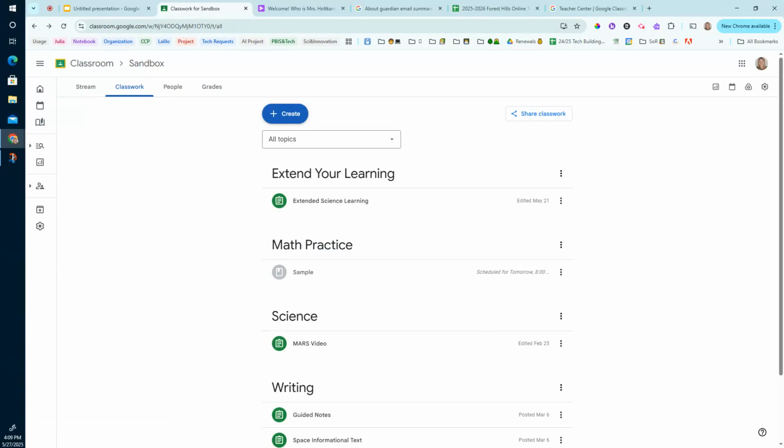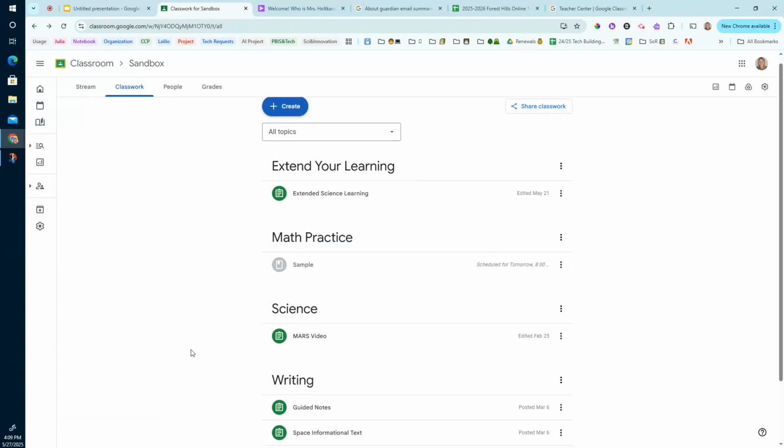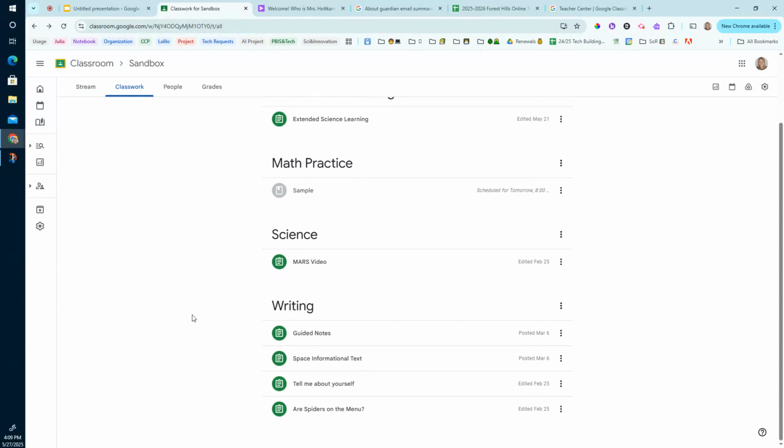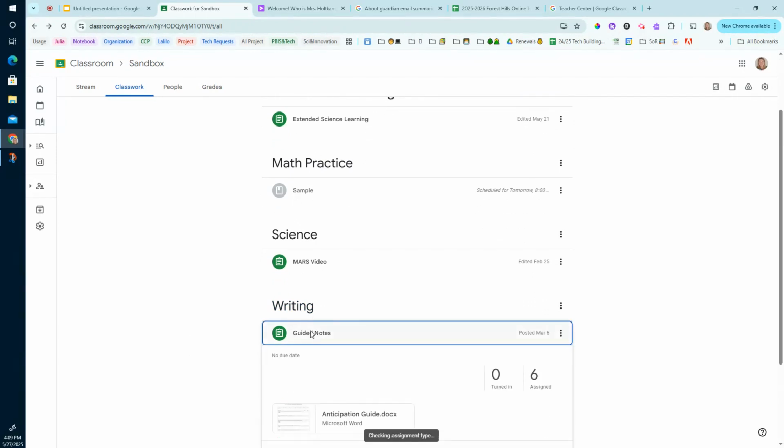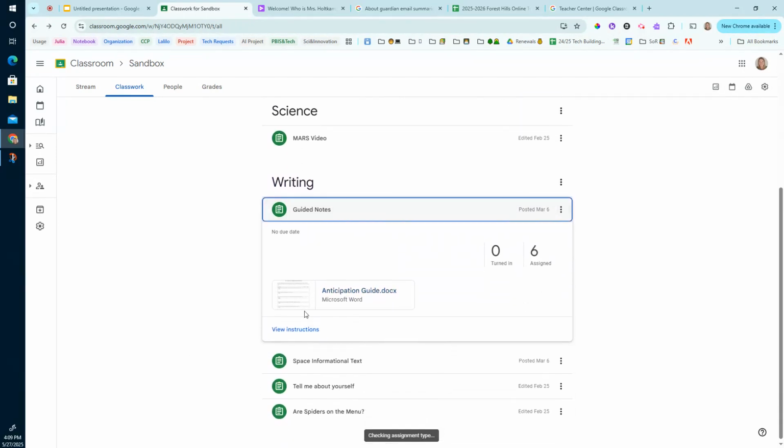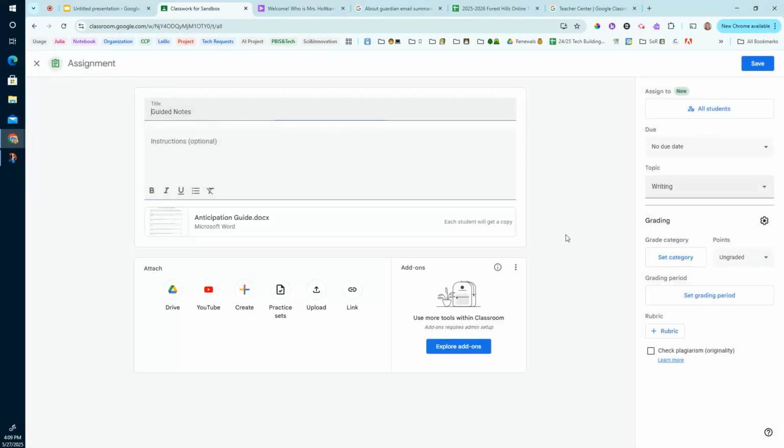Okay, let's move on here really quickly so I can show you a mock assignment that I've created. For example, with guided notes, I have added this guided notes guide, and it will make a copy for every student. So once I added that, I selected each student will get a copy. This means it will name that document for the students, and it will be there ready for them to add their knowledge to show what they know.